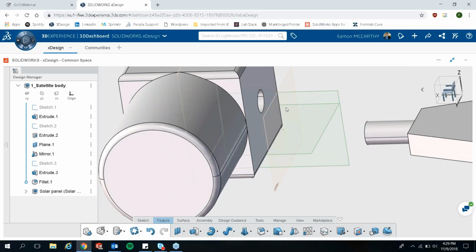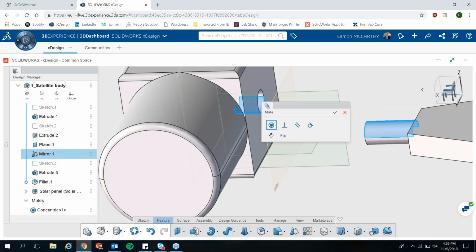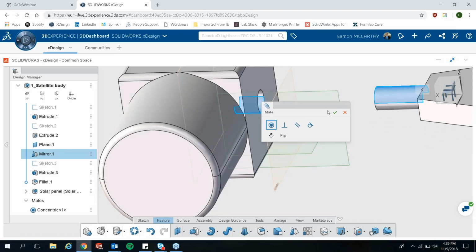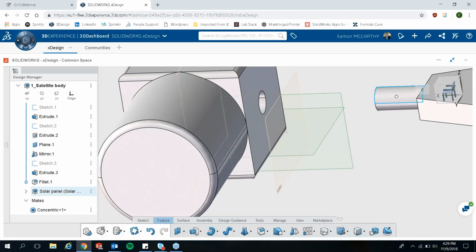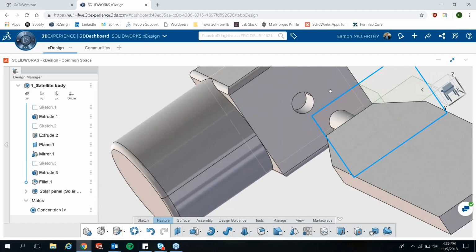So we do have to relate this into that hole there. So in doing so, we can shift click on both of these surfaces. On the pop-out ribbon, we're going to select concentric. The green check mark will lock that in.